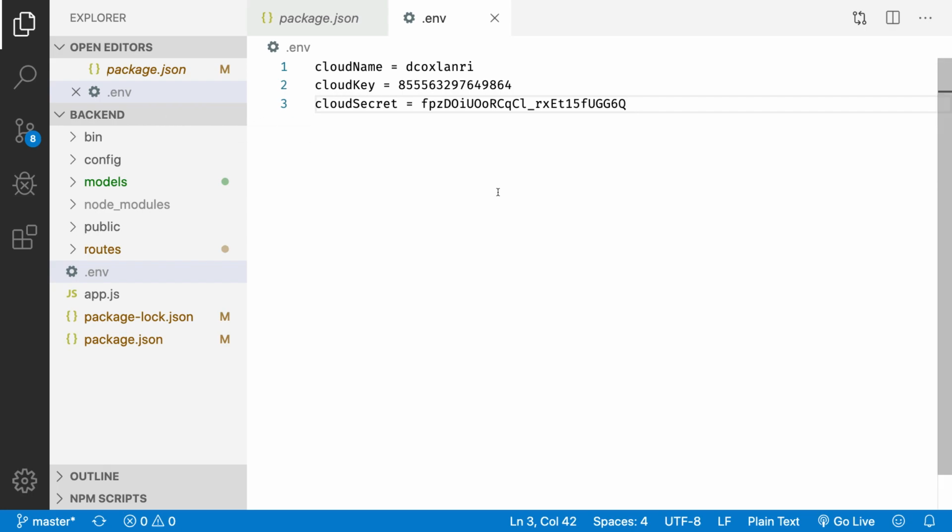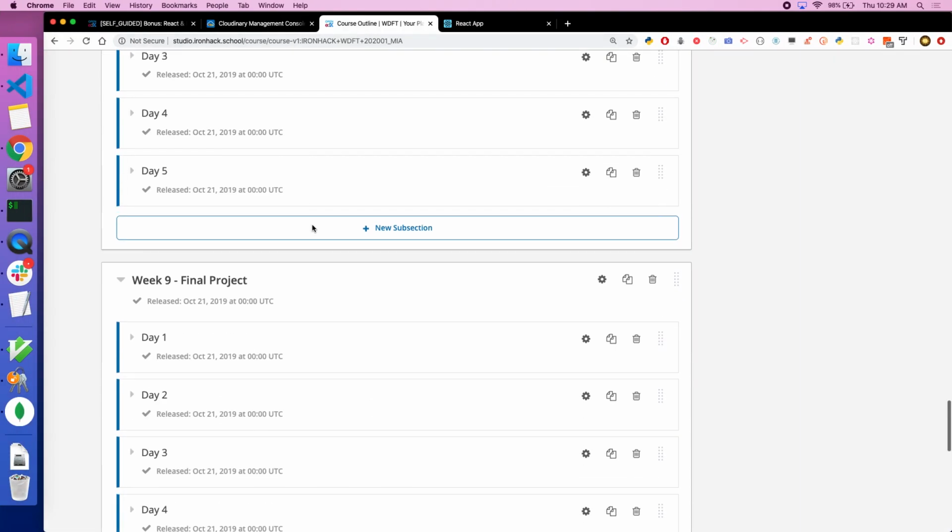So, how will I access these in my app? Process.env.cloudname, process.env.cloudkey, process.env.cloudSecret. Okay? And when I deploy this, I'll have to put these as config vars in Heroku. But for right now, we're just going to work locally, and deployment we'll do after. So, cloud name, cloud key, cloud secret. Good.